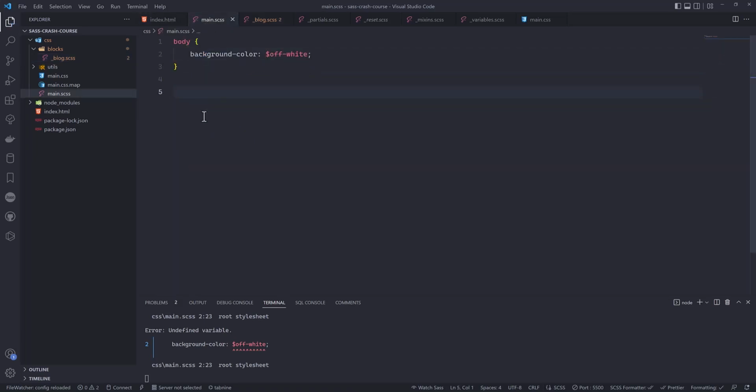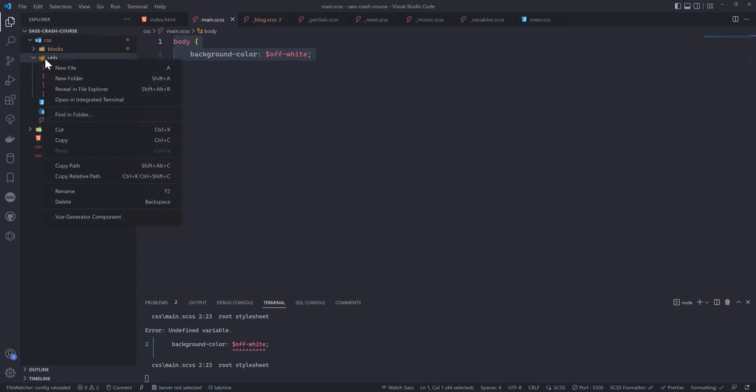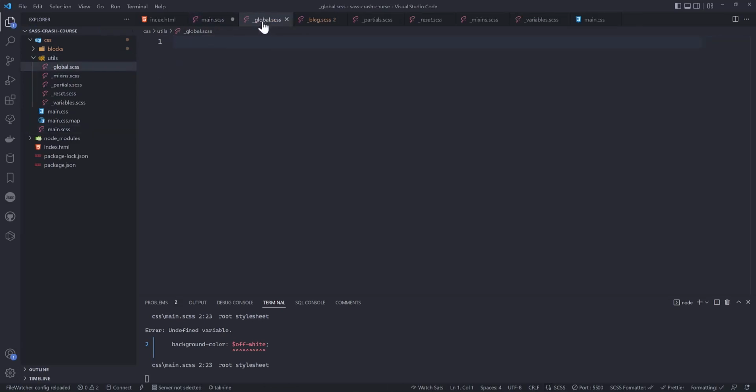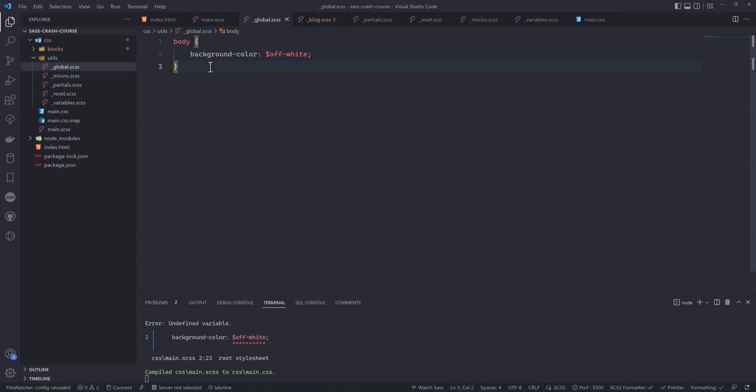Then inside this main.scss, we'll get this body here. I now made it partials, I now made it resets. If we create a new file, we'll call it global.scss, and here we put this particular file.